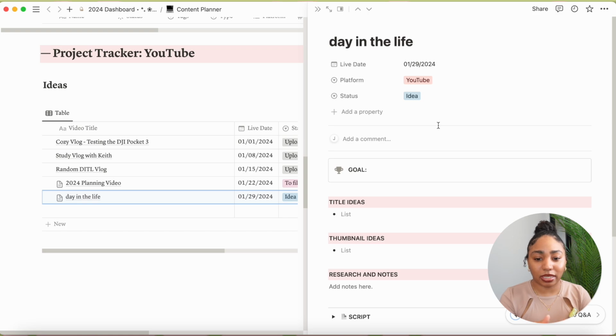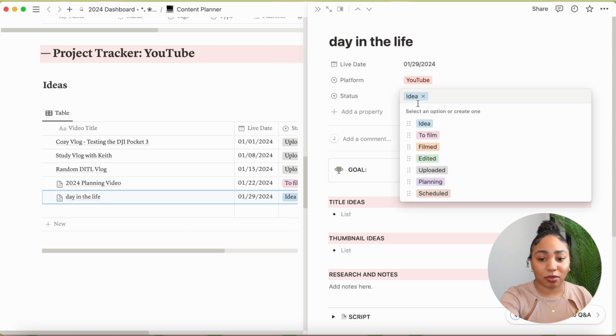I did kind of tweak a little bit, or I need to tweak a little bit, but as you can see, you can change the status from idea to filmed, or saying like I am actually going to film this video. It's not just an idea anymore.